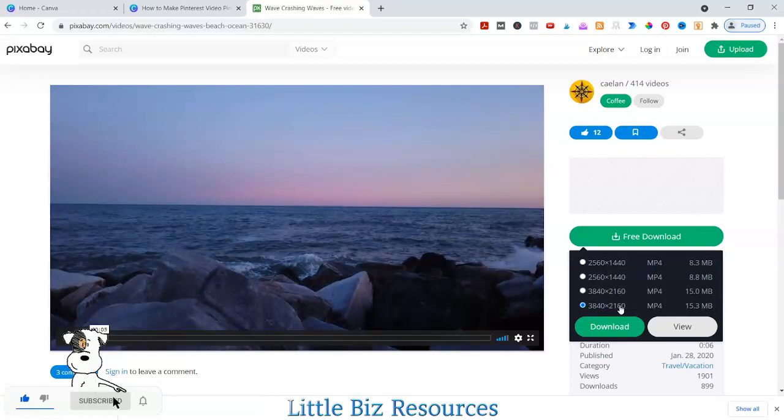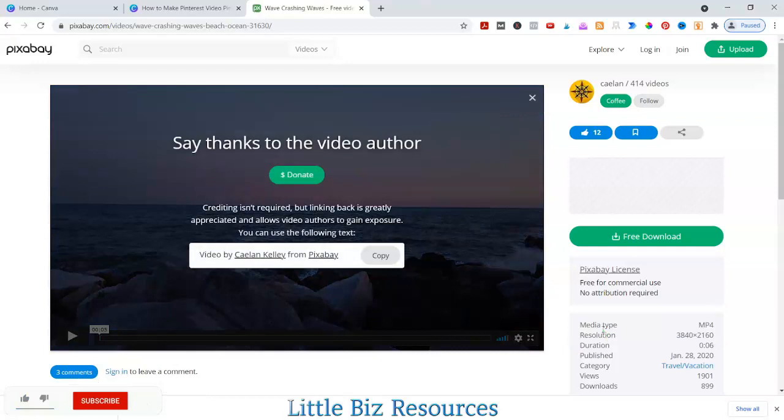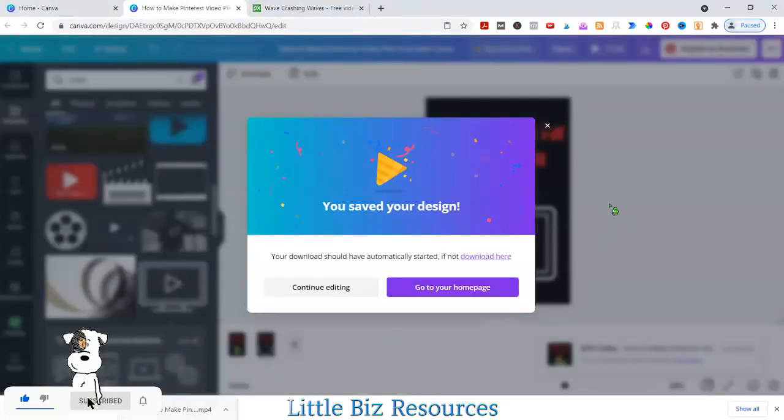Free download. I don't need it that big because if you remember, we're doing really small pins, right? So I can do the smallest one they have. Download. Now I'm not signed in, but you can log in, and sometimes if you're not signed in, it'll make you do some different things. So you can just come here, you can download it. You don't have to sign up or anything, and it's free, right? So then we've done that one.